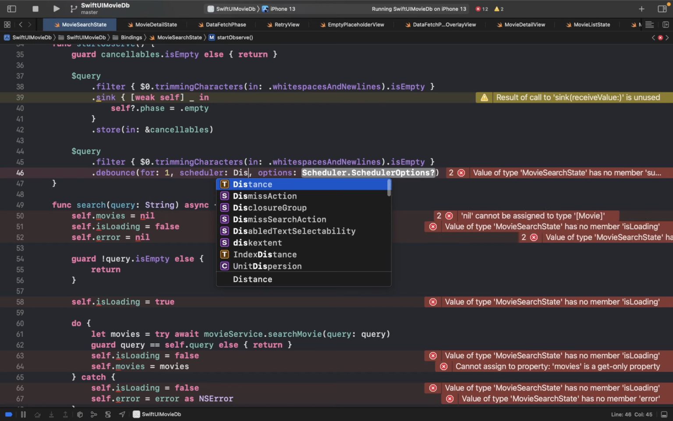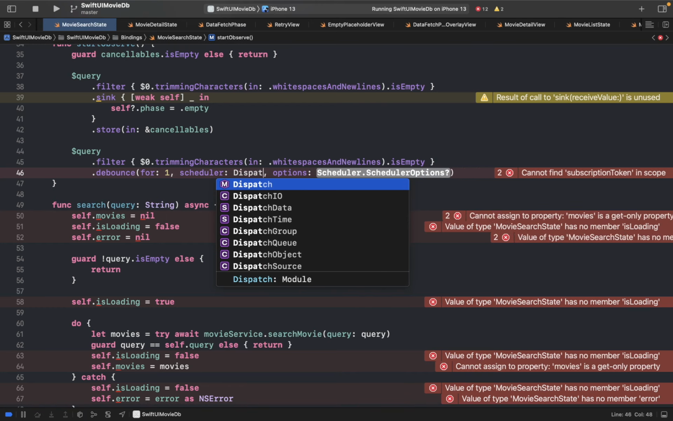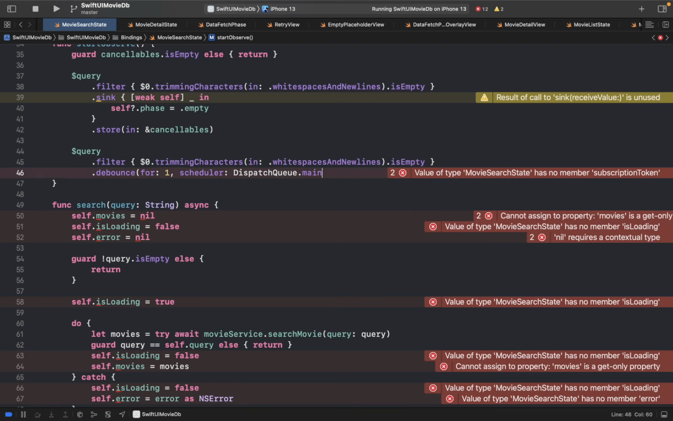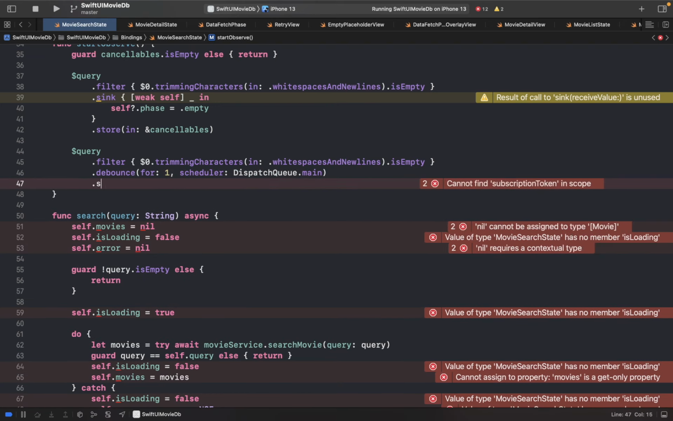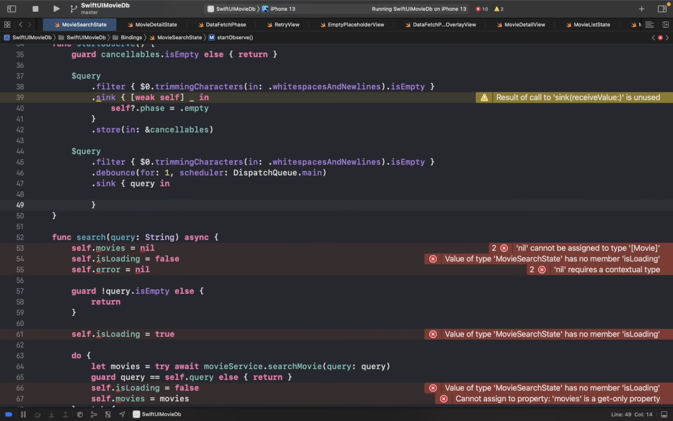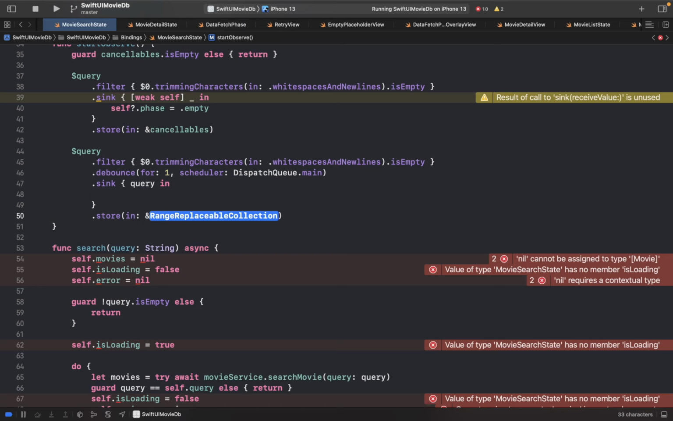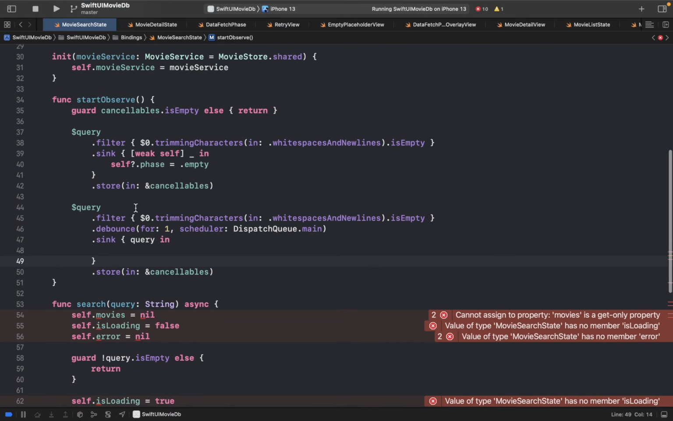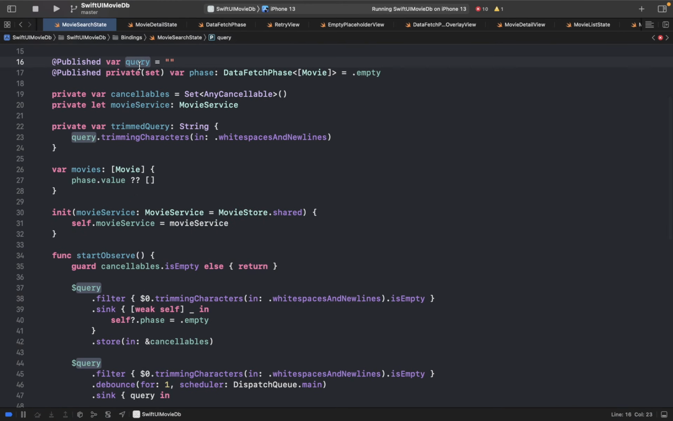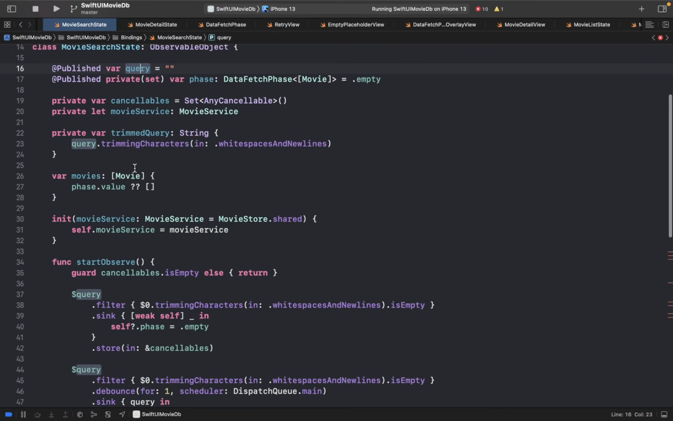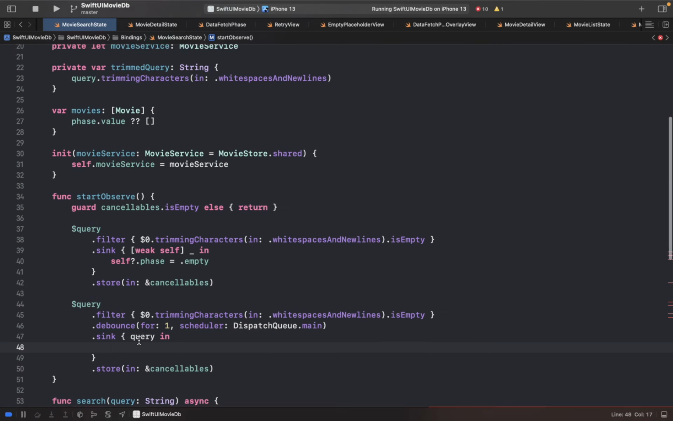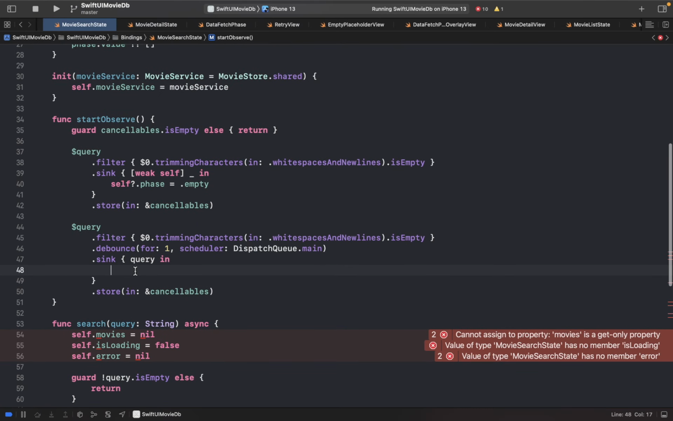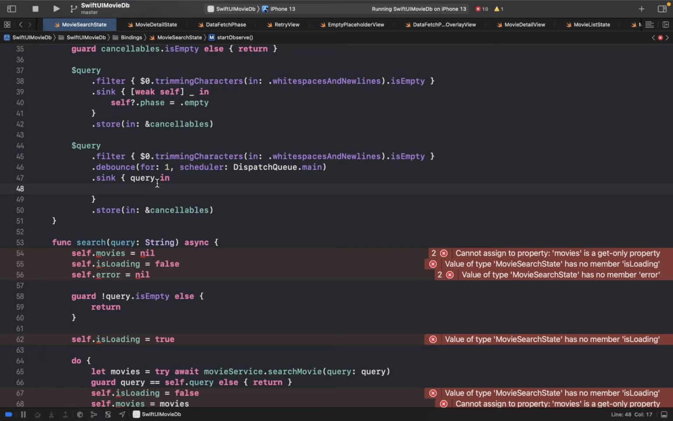For the scheduler, it will be on the main queue, so I can simply pass dispatch queue.main, and finally I can sink subscribe it. Let me grab the new value in here and then store that in the cancelables. So actually you need to be careful here. If you use the value from this query, this will be triggered before the willSet, so it will be the old value. You need to use this new value to make a search. Since publish this new value in the willSet.